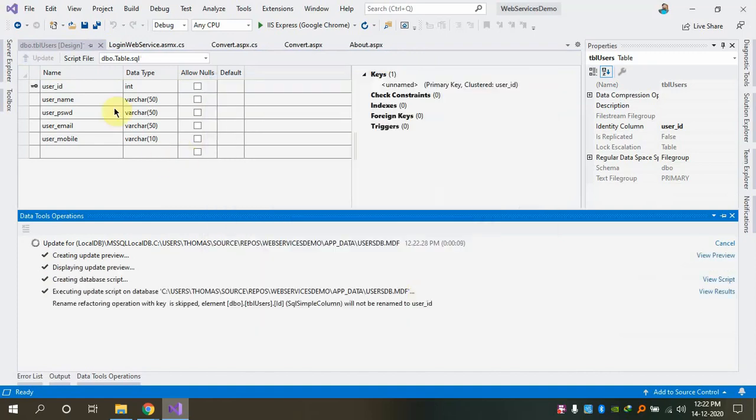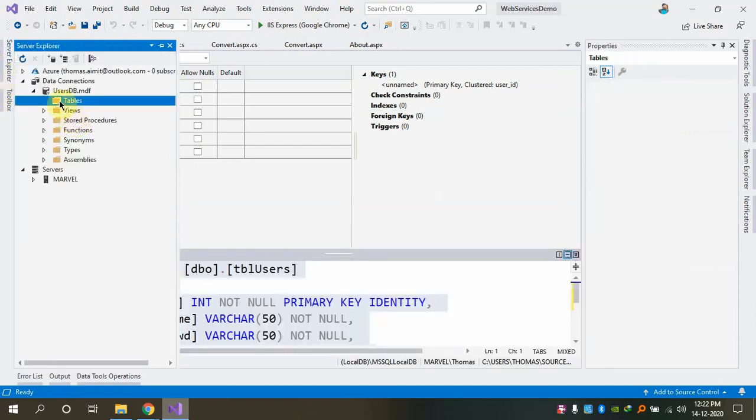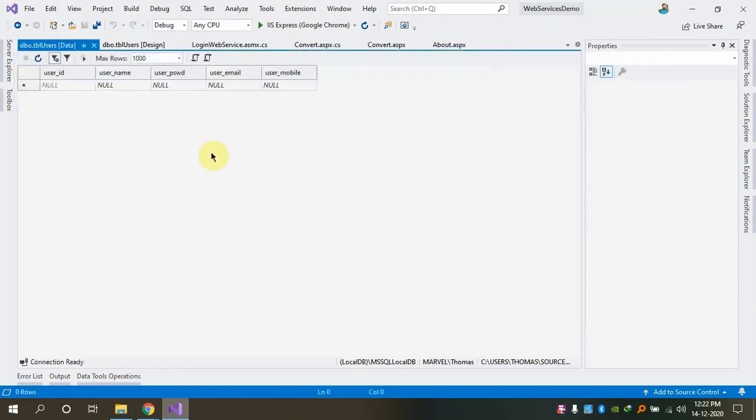Okay, I hope by now you know how to create, insert and update records of this particular thing. I'm not going to do that. I'm only going to do login. Okay, so let me open the table, and let me add 1 or 2 data there.